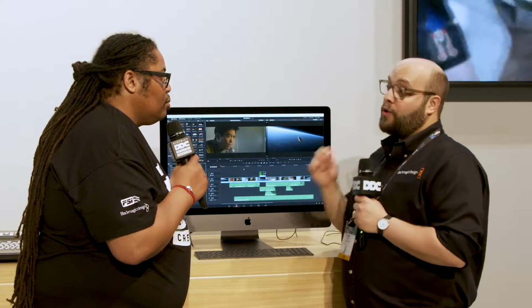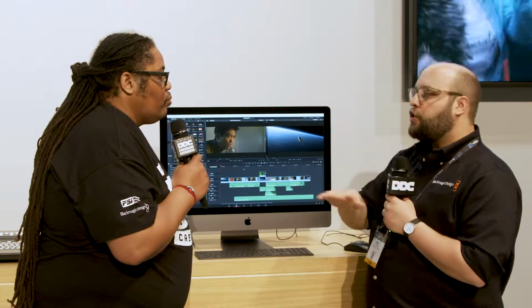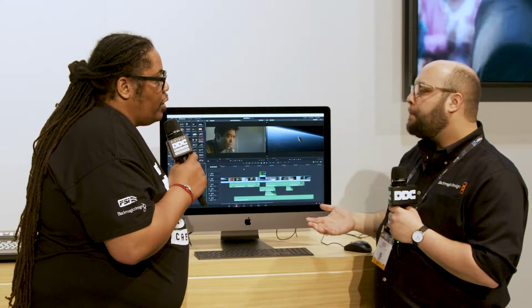We have this great new shared nodes tool. You can group a bunch of shots together and color grade them all at the same time.